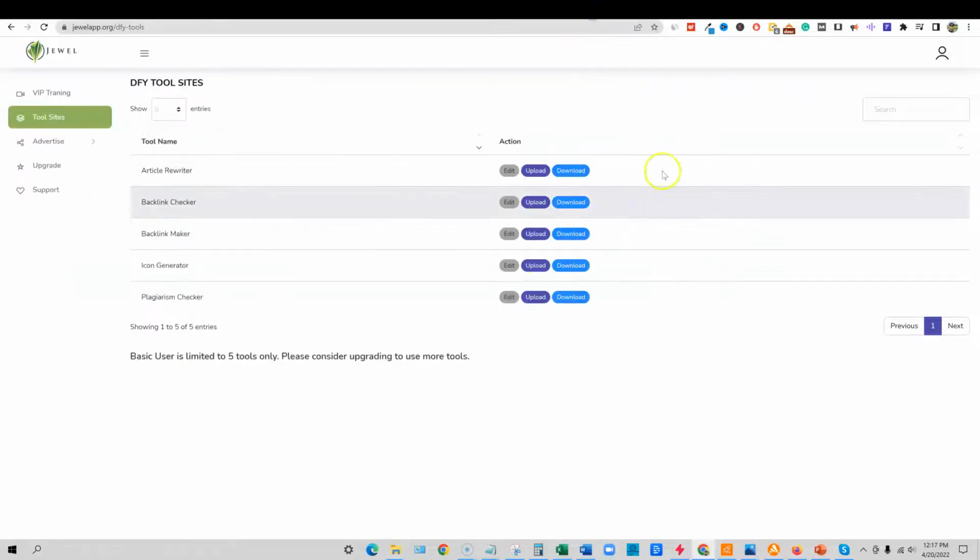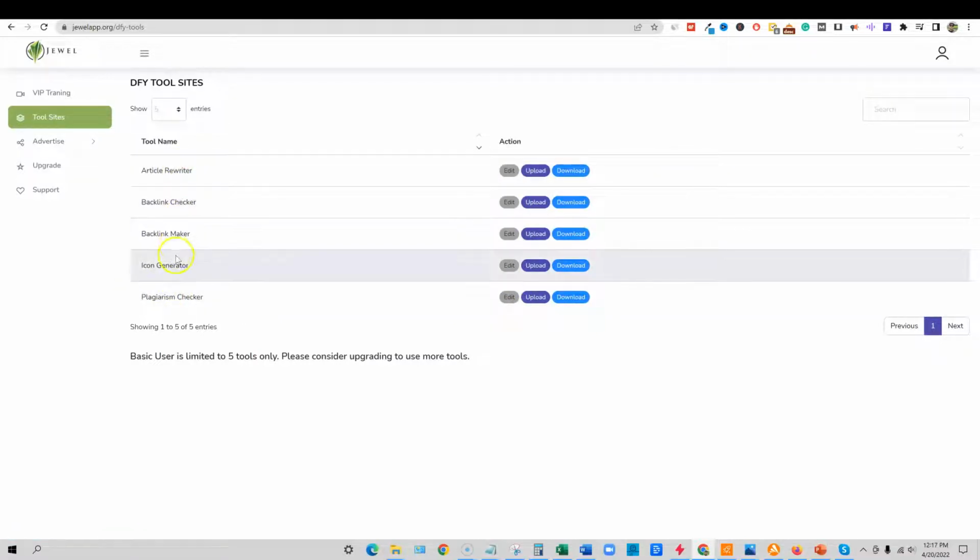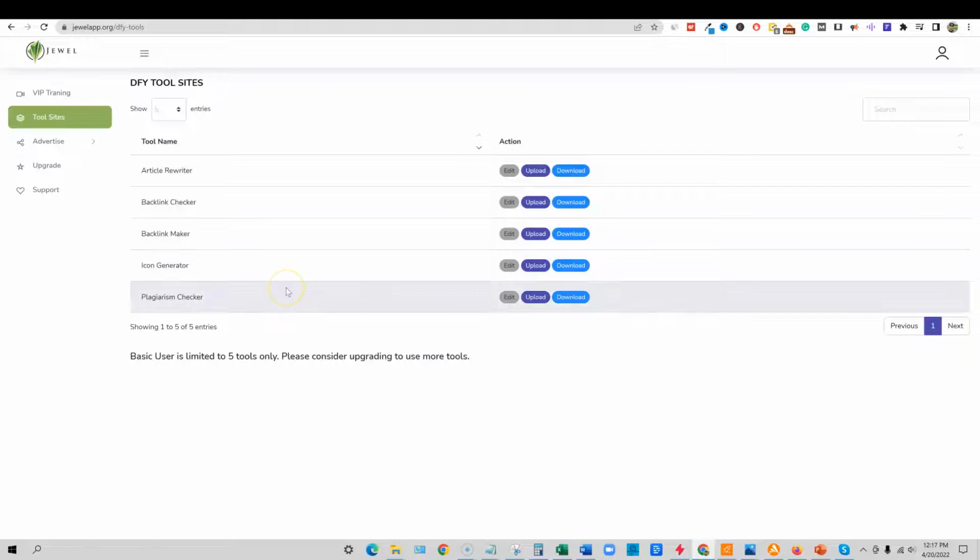Then it shows you how to upload this to a new domain, your own website. You are going to need your own hosting and your own domain for this. But once you upload all 5 of these, you're going to have a tool right out of the gates. 1, 2, 3, 4, 5. You're going to have 5 tools automatically.